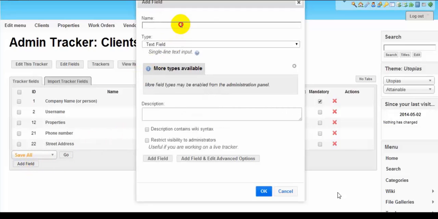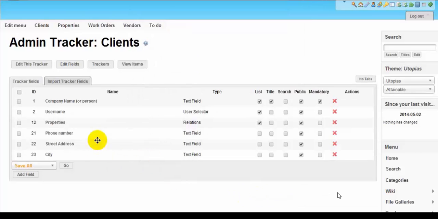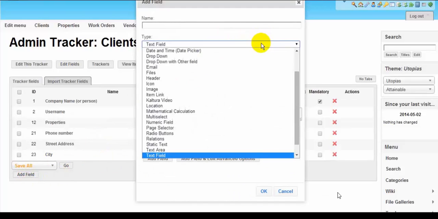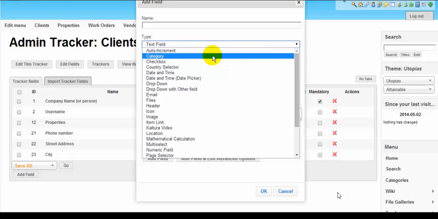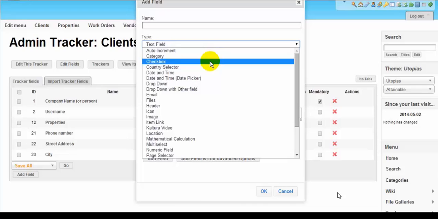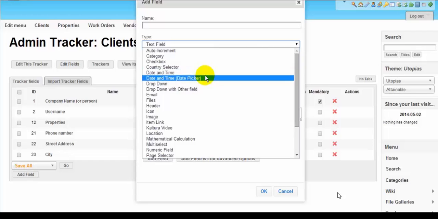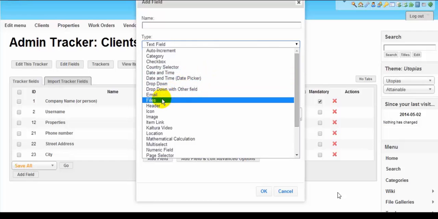And let's say now we want city. It's text. So that's really easy to do. And in terms of field types, there are quite a few. It could be auto increment, which is basically just for each entry to have a unique ID. Category is basically the categories that are throughout the system. Something can have multiple checkboxes, and this checkbox is just one checkbox, yes or no. Country selector, date and time, drop down, email, upload files.